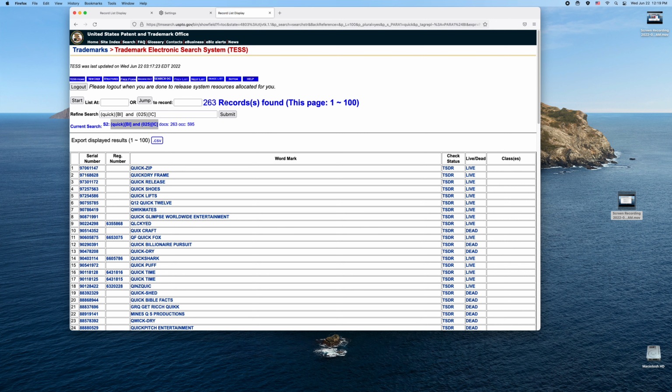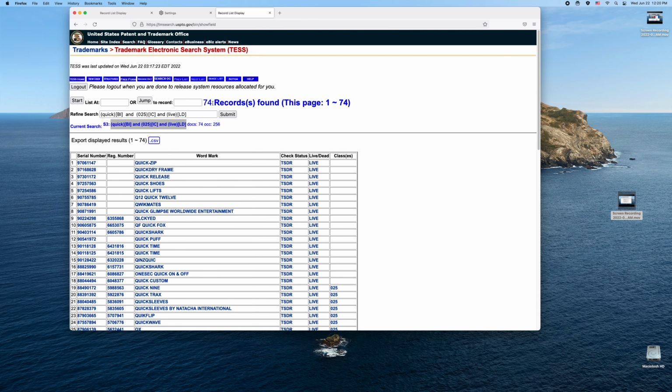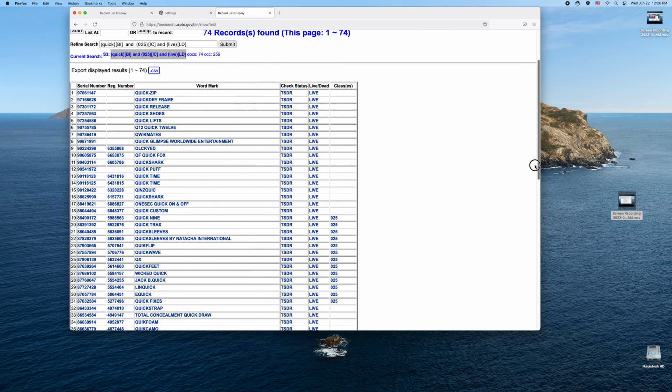263 records come up. Now let's go through these a little bit and have not quite so many. Again, you can put the connector, and here we want to just look for the live marks. So we can put live in parentheses, then in brackets, LD, which stands for live/dead, and then submit. That reduces those records to 74 records that use the word quick for clothing.